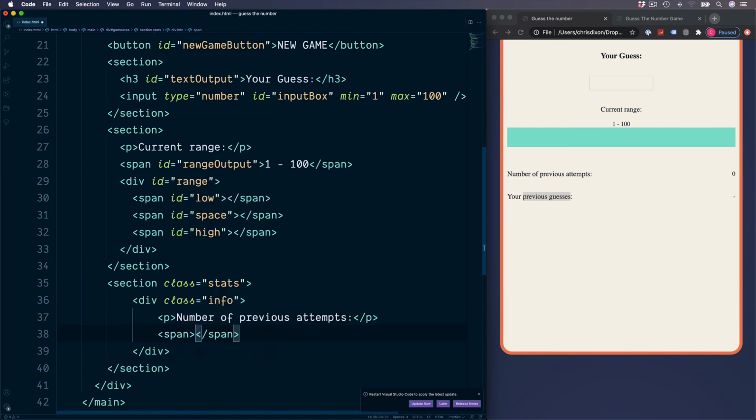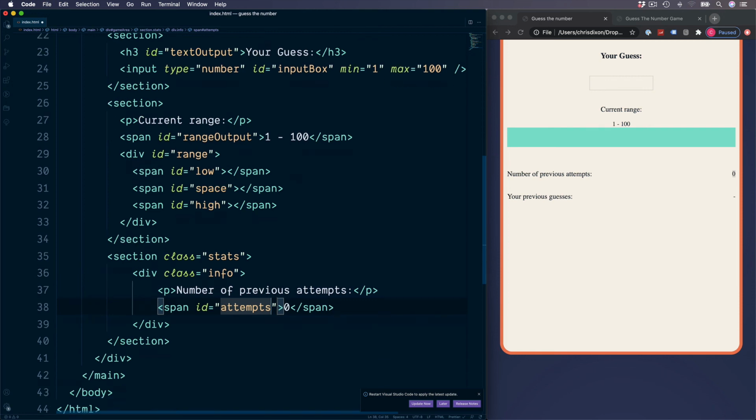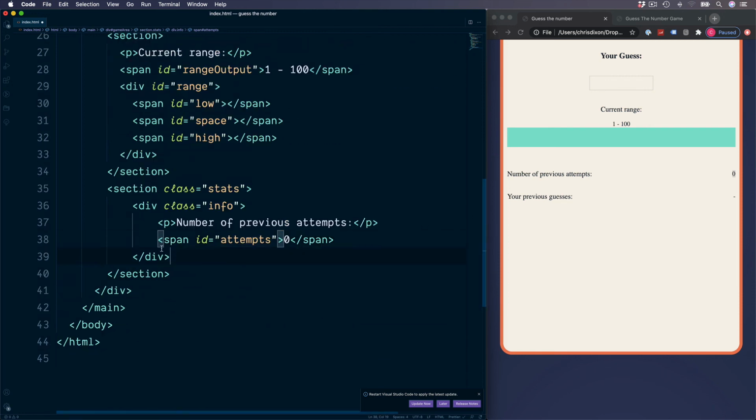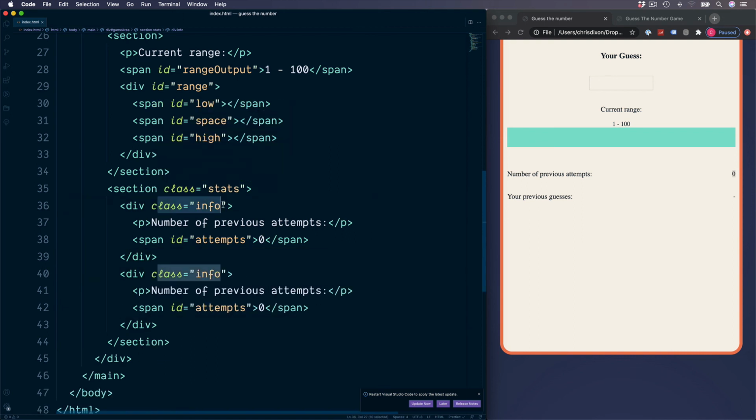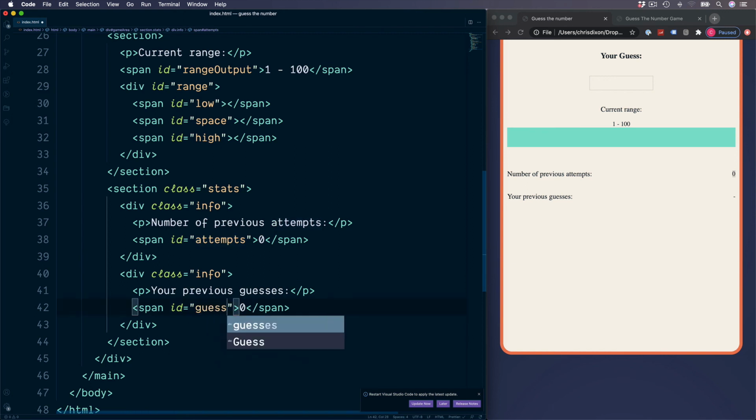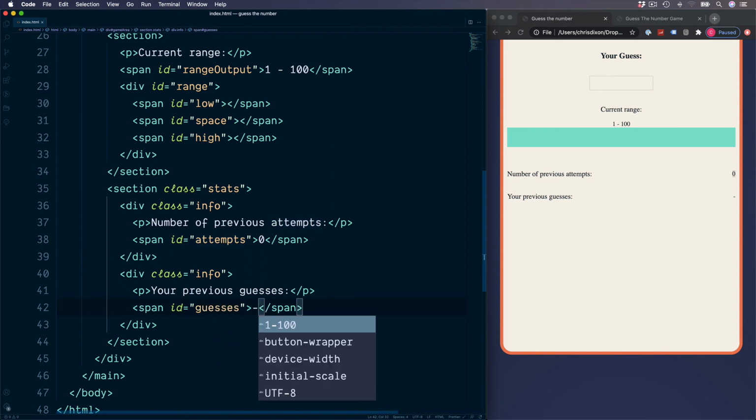We'll then have a span just afterwards, and this is going to be for this number, which we see here. So for now, we'll just add a value of 0, and then we'll update this in JavaScript later on by selecting the ID of attempts. The section below is just going to be pretty much the same, so we can copy this div section, paste this in. This also has the same class of info, so it has consistent CSS. But this time the text is your previous guesses. The ID is also going to be guesses, and then display a dash inside the browser.